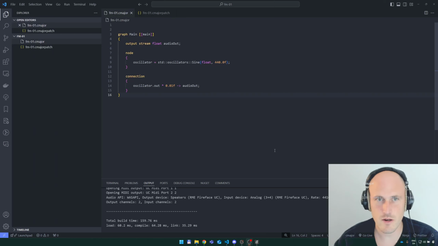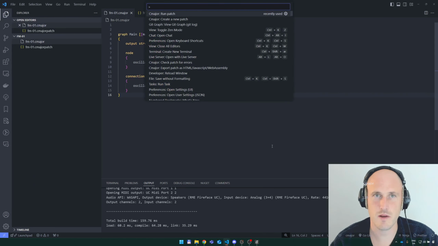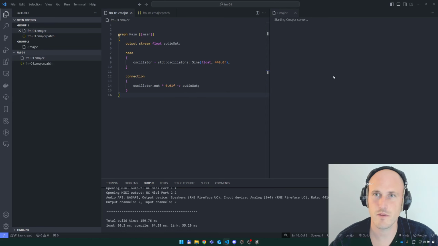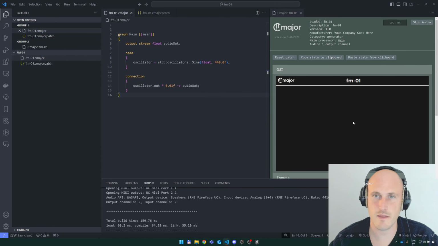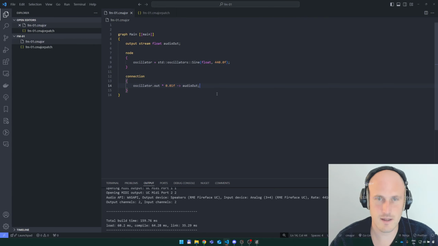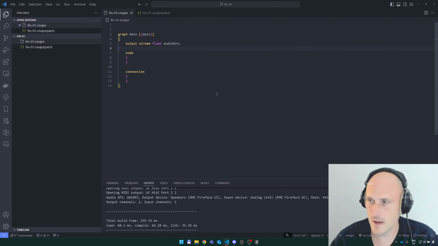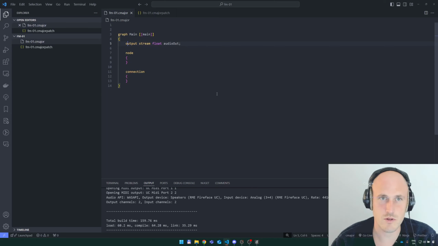Okay, so we saw earlier that we didn't have any control parameters when I ran the patch. So there's nothing I can do. I can only hear the oscillator output because we created an oscillator and we connected it to the output. Let's start with deleting this oscillator because we will make our own oscillator. And let's begin by making some input controls.